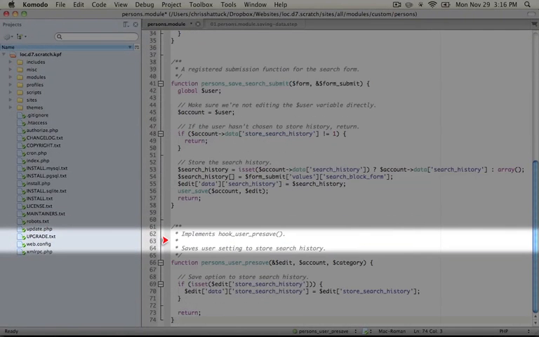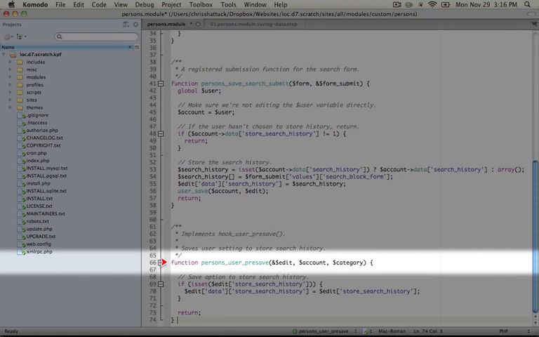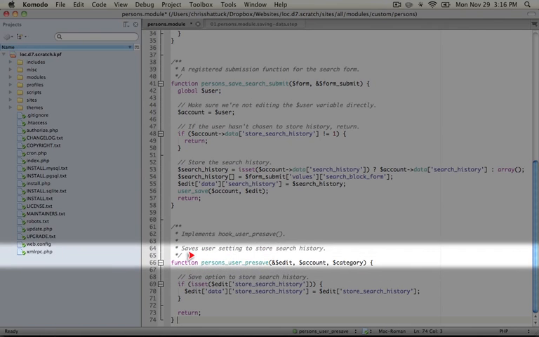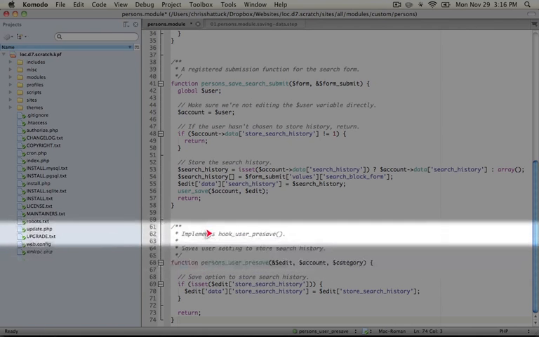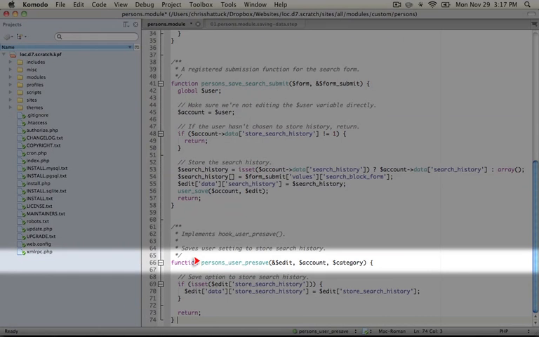And let's go ahead and scroll down. We have one more function here, which is called persons user presave. And this is an implementation of hook user presave, and it will run whenever a user is about to be saved. So for example, this will run whenever the user adjusts their settings form, or an administrator adjusts their settings form for them and saves it. And what we want to do is take that checkbox that we added to the user settings form and save that as a property inside of the user data column.